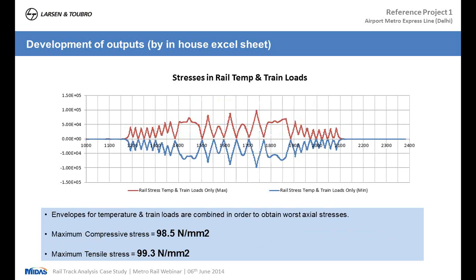This is the combined envelope for temperature and train loads, which has been developed by summation of the previous two envelopes. Now finally we got a maximum compressive stress of 98.5 Newton per mm square and maximum tensile stress of 99.3 Newton per mm square. See, these are the worst stress results for which we have done all the RSI analysis for this particular project.